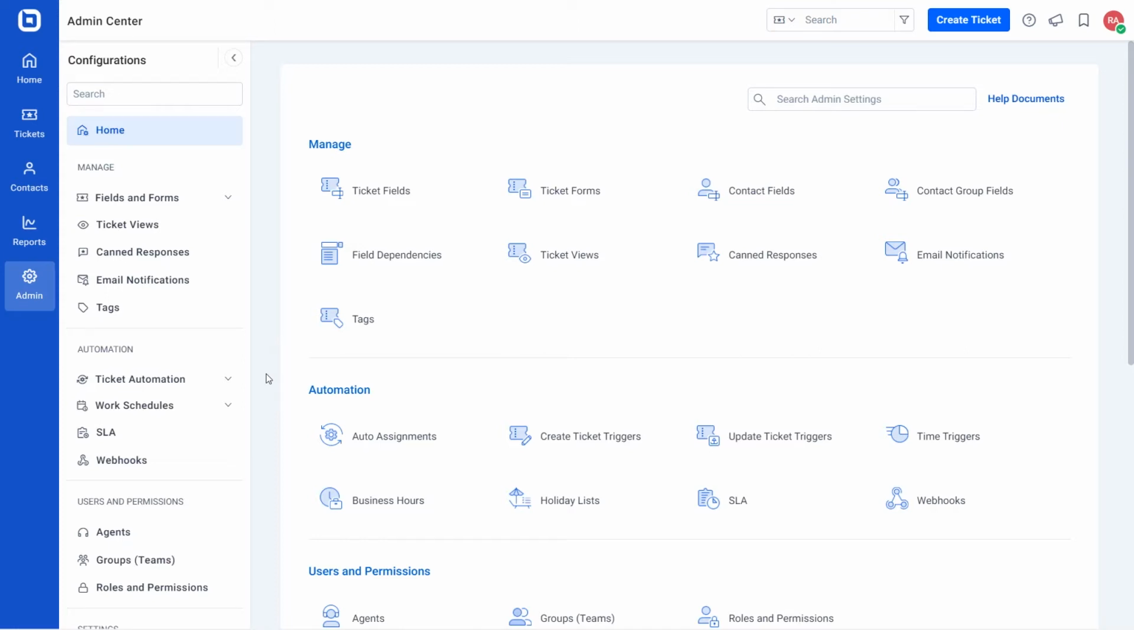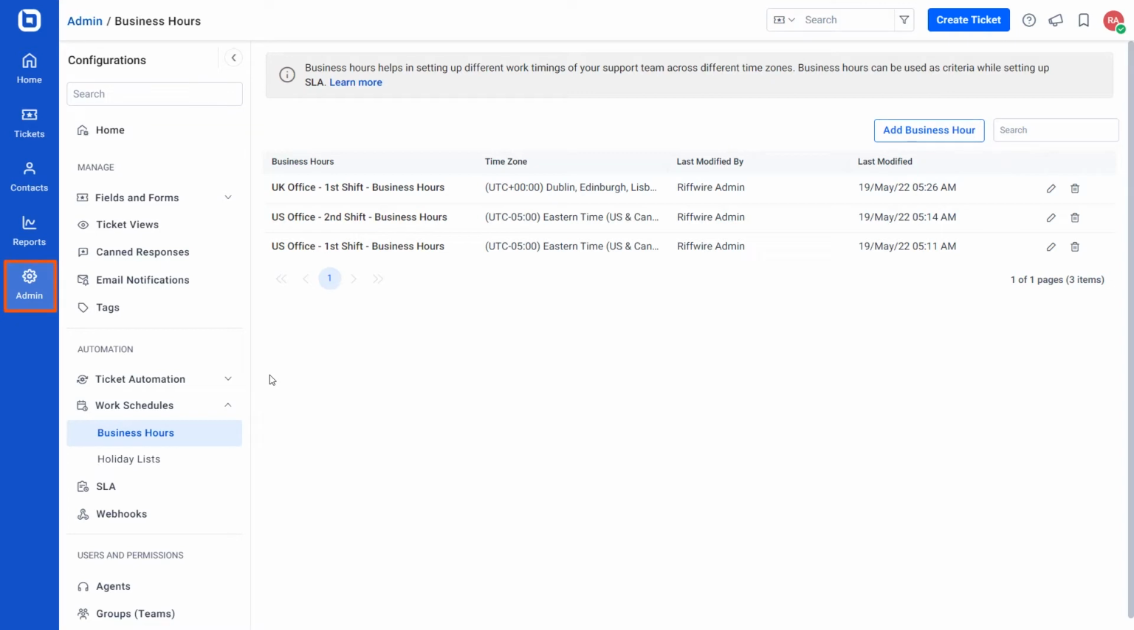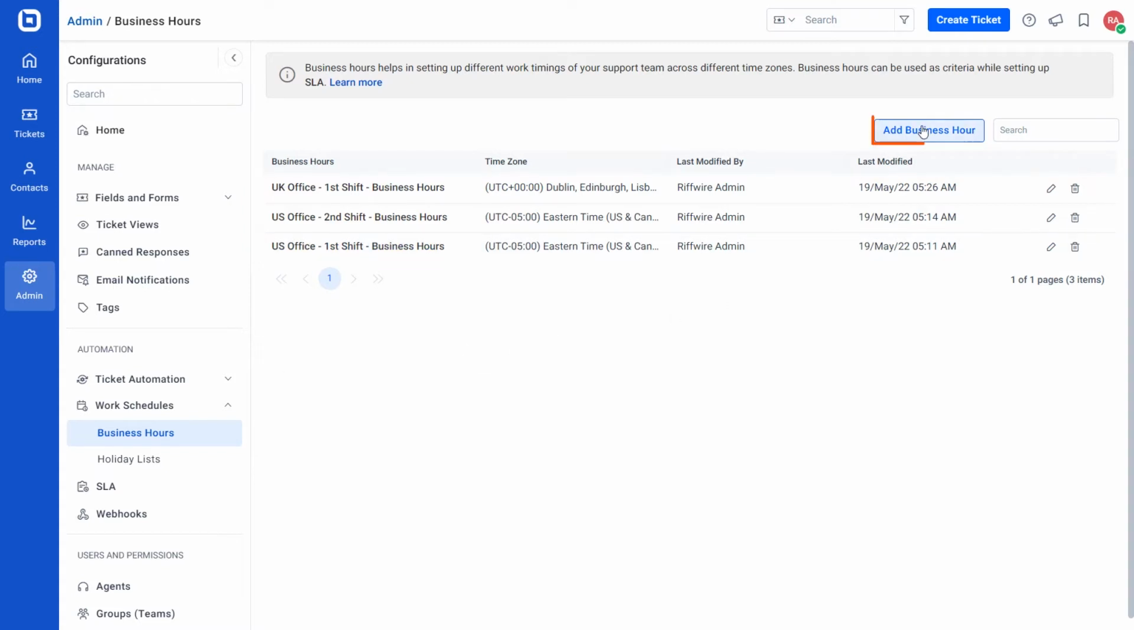team is available. Let's look at the Work Schedules module under the Admin Center, where we can define the business hours and holiday lists. Business hours set up different work times for your support team across different time zones and can be used as criteria while setting up an SLA. You can add, search, edit, and delete business hours. Let's create a business hour by clicking Add Business Hour.